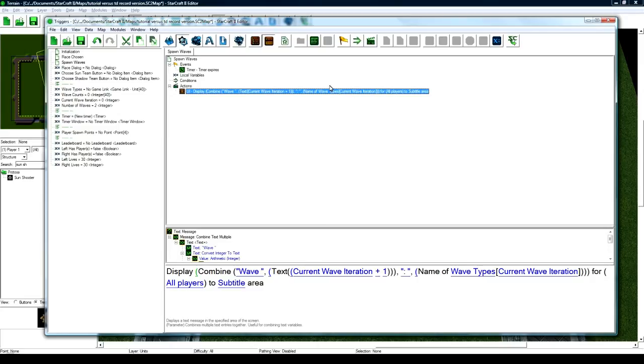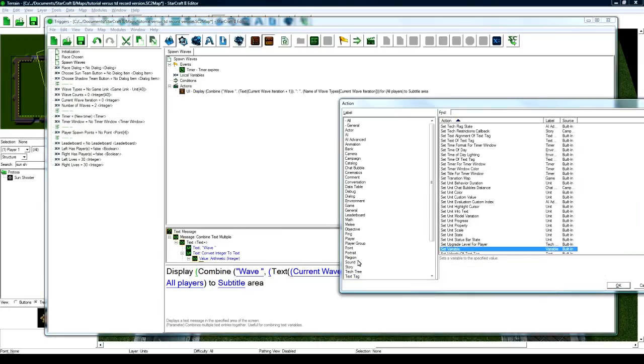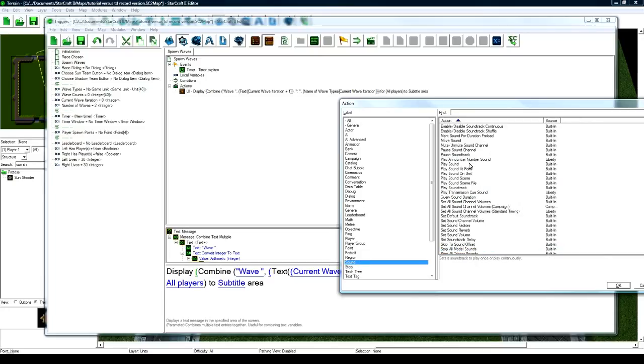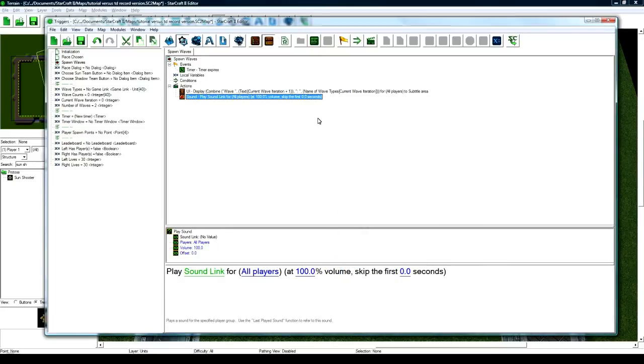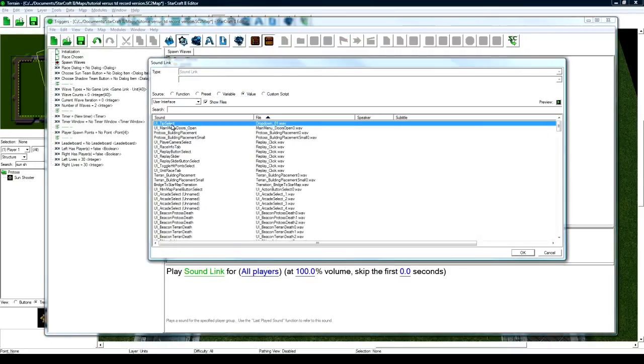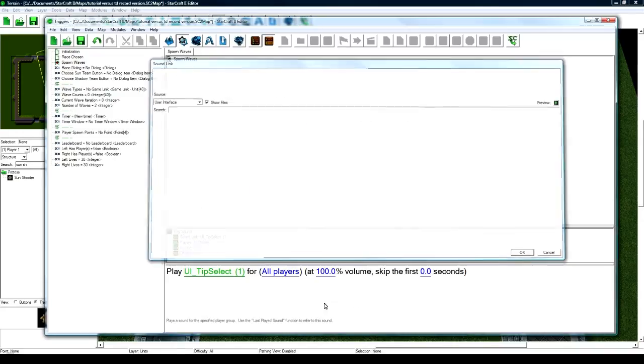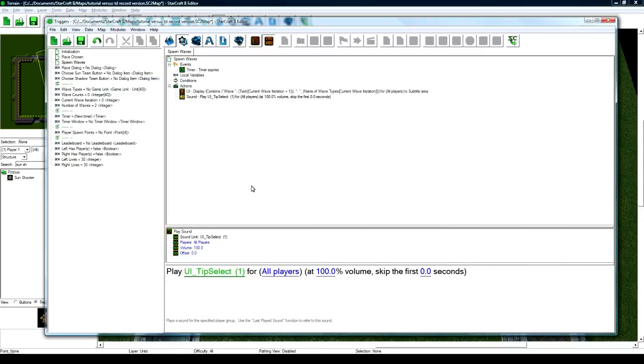And we're going to play a sound too. I'm not going to pick like an epic sound or anything, but I'm just going to show you how to do it. So we had a new action, we went to sound, play sound, and click on sound link, and then you could do like tip select. That's not the best sound, but I'm going to use that. And it's going to be for all players since all waves spawn at the same time.